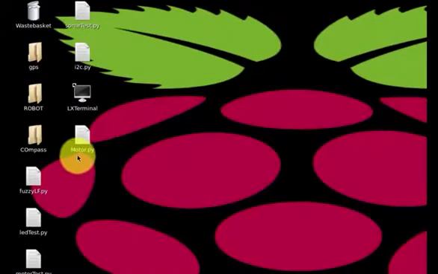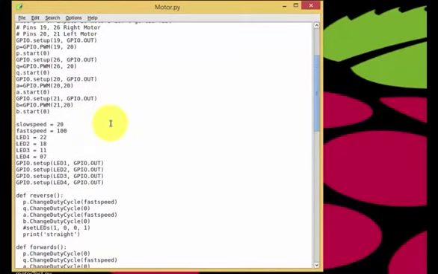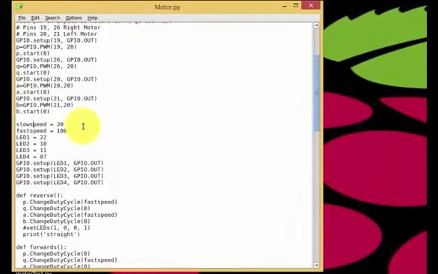So this is my code, motor.py. First off, I need to import socket, definitely. I need to import JSON and obviously the library to control the GPIOs of the Raspberry Pi. I'm actually giving PWM signals to the motors so as to control them in a limited way. Defining the GPIOs for all of the motors. Two speeds are being used for PWM. One is slow speed and the other is fast speed.